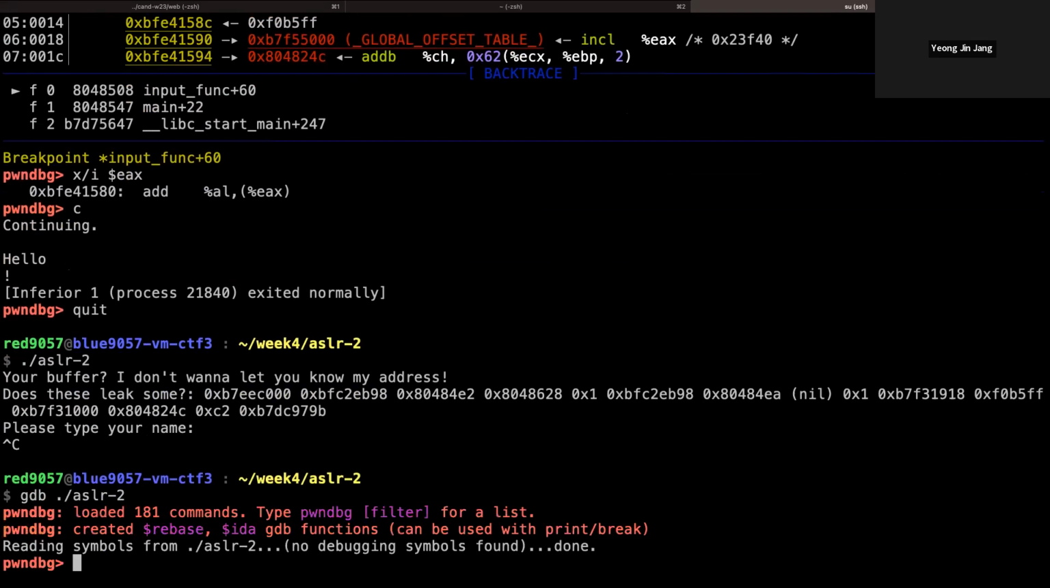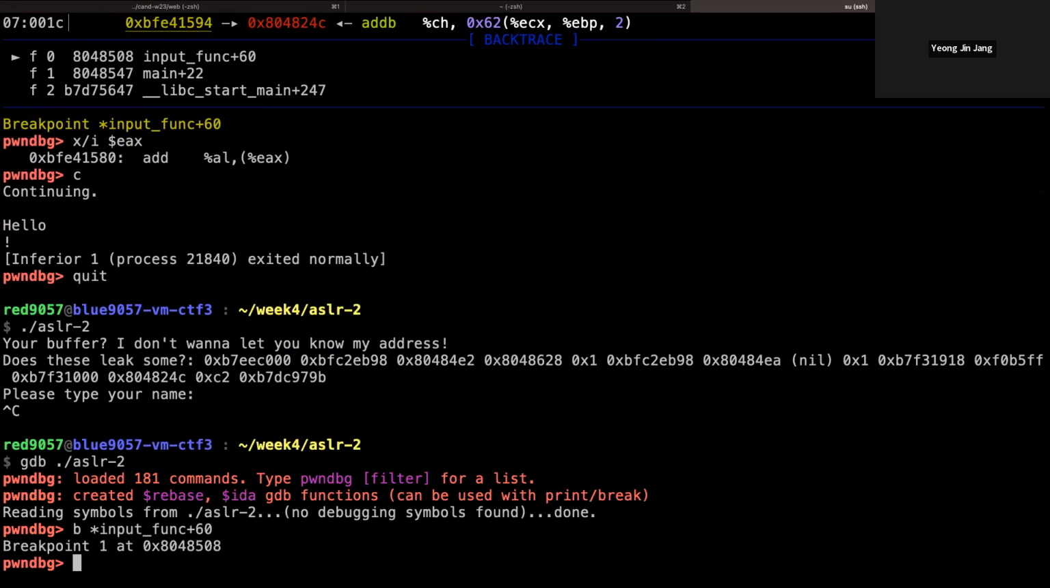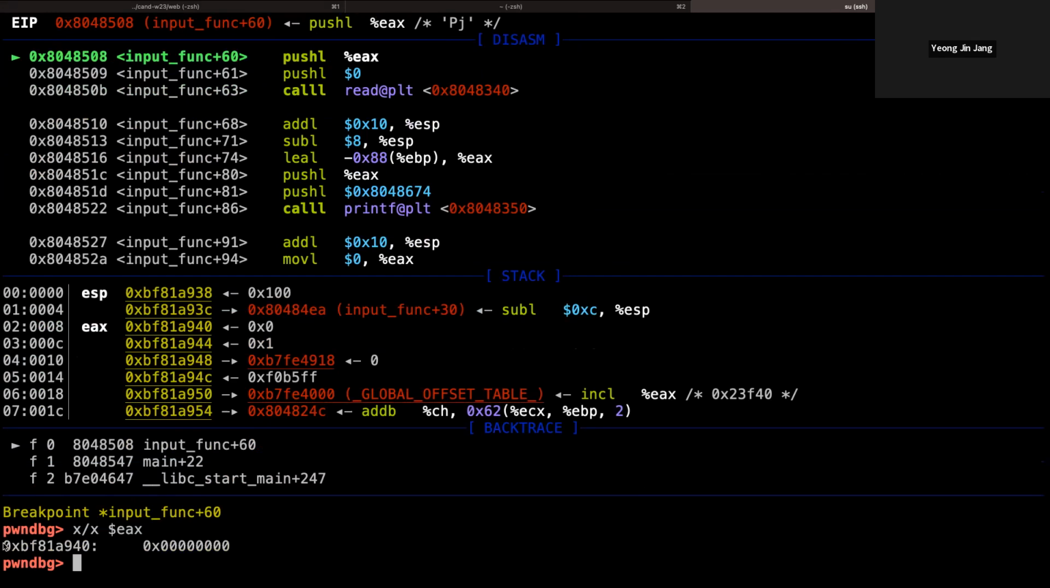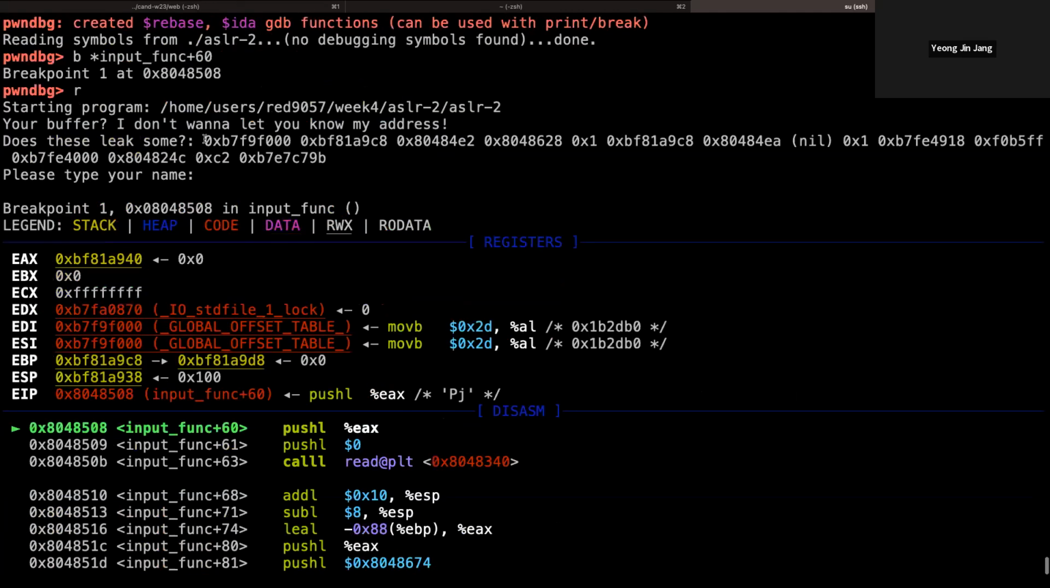And how you can do that is attach GDB, break right after, you can know the buffer address from the disassembly, and then run it. So the buffer address is this one. I will copy this. Then the program output is this one.